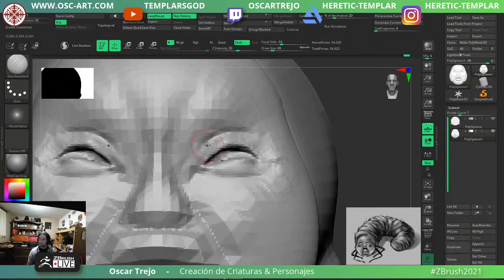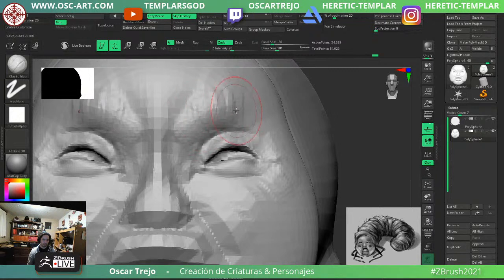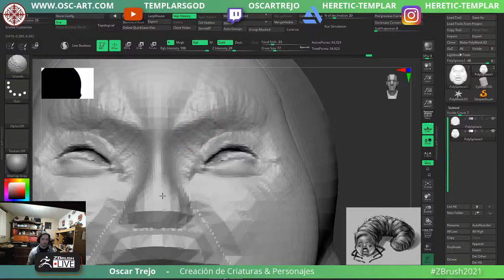Voy a sacar un poco esta forma. So I'm mainly using clay buildup to create a little bit more volume. I don't want him to have a lot of wrinkles, at least not for the moment.